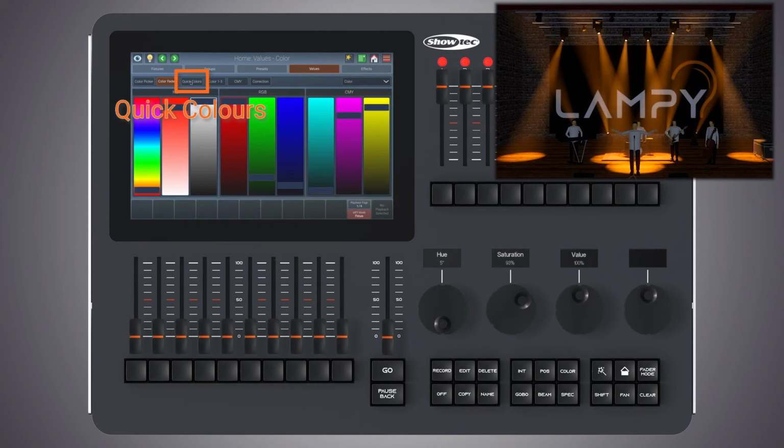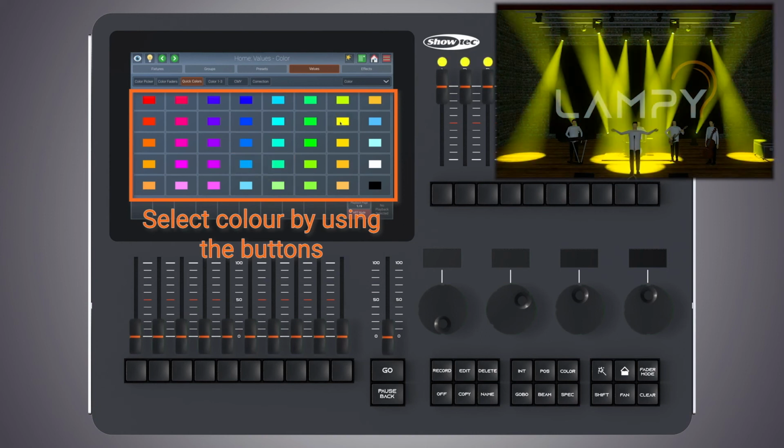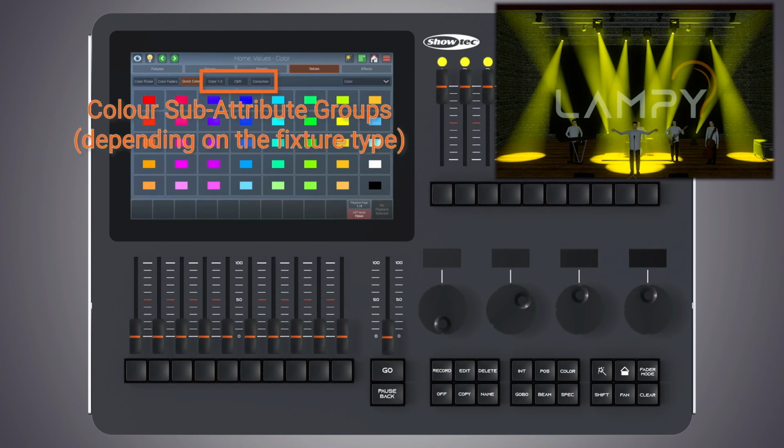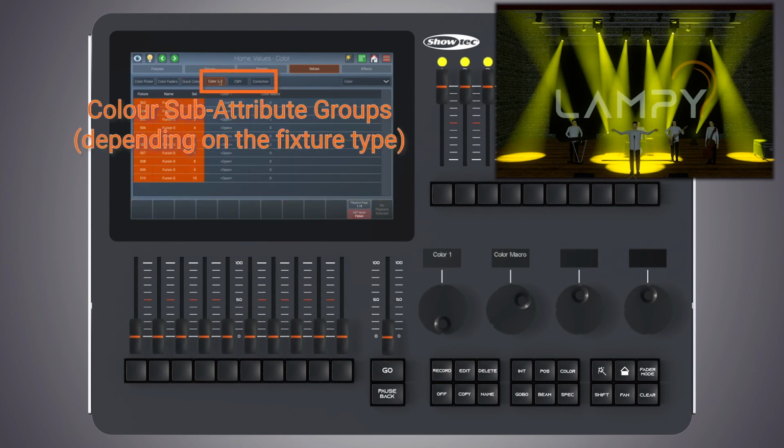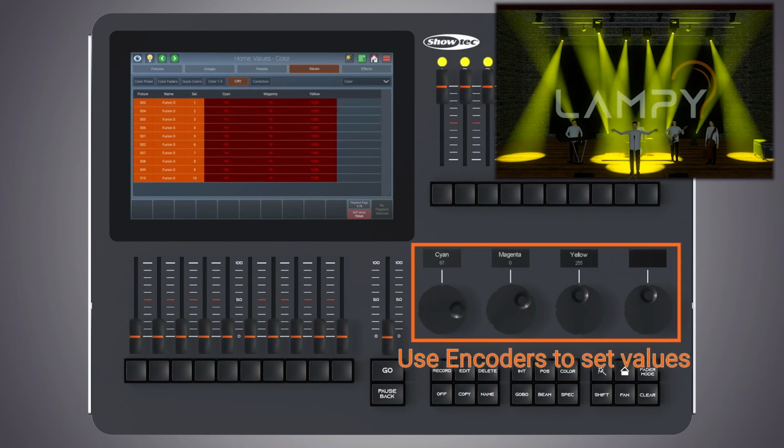Next up is the Quick Colors menu. The Quick Colors menu contains some buttons of some most used colors. They come in different levels of saturation and can be very useful to quickly select colors. Another option is to use the color attribute, which would be the color wheel, or the CMY color mixing. If you have an RGB fixture selected, RGB is a different sub-attribute group. With the table being shown, you can simply use your encoders again to create your colors.